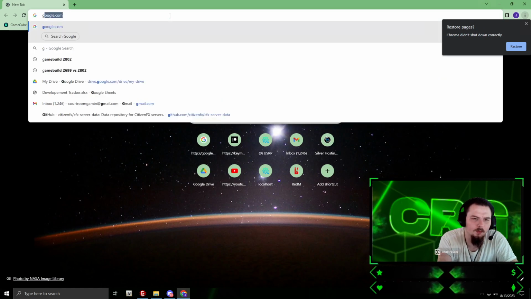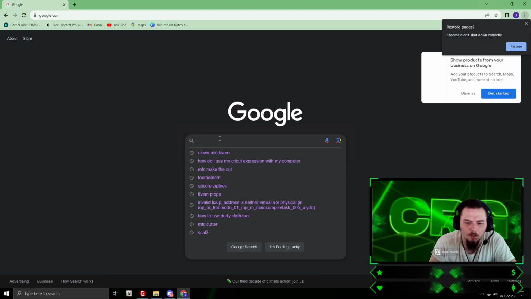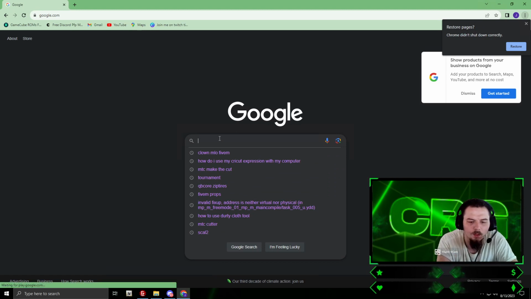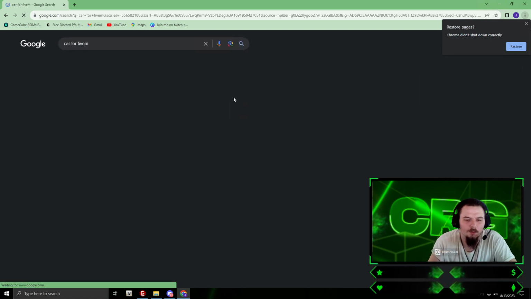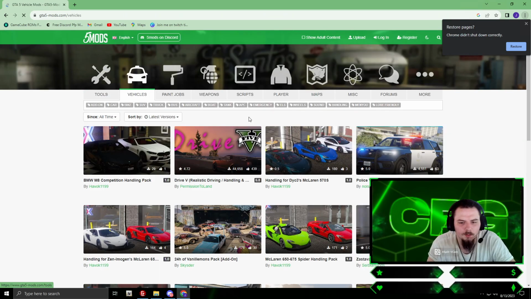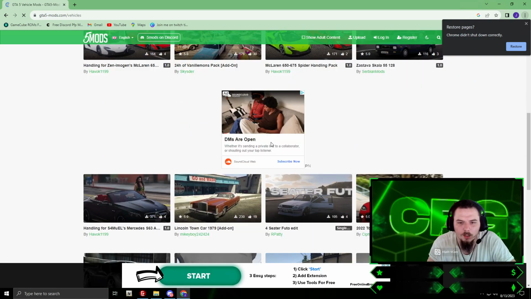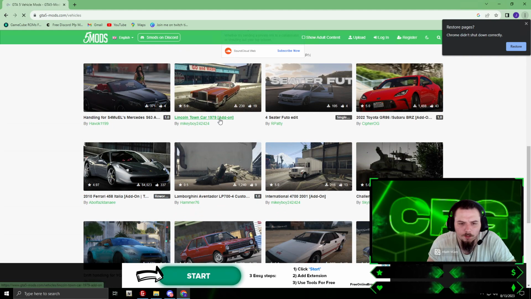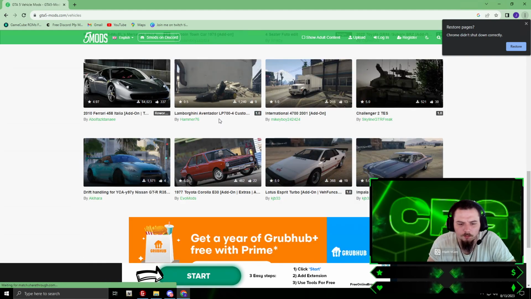So I typically go to Google and you can go to FiveM mods, lspdfr.com. We're going to go cars for FiveM, and it'll typically bring us to the GTA 5 mods or lspdfr.com. For this one, we're going to use GTA 5 mods. We're just going to find a car that we're wanting to add.